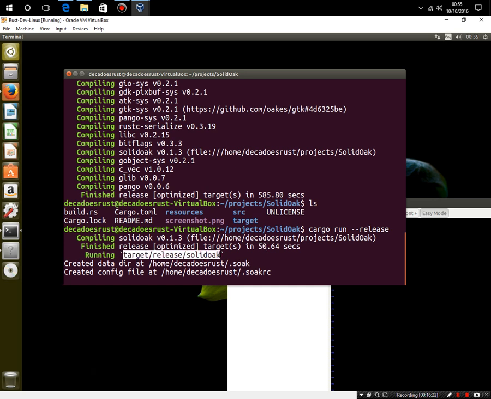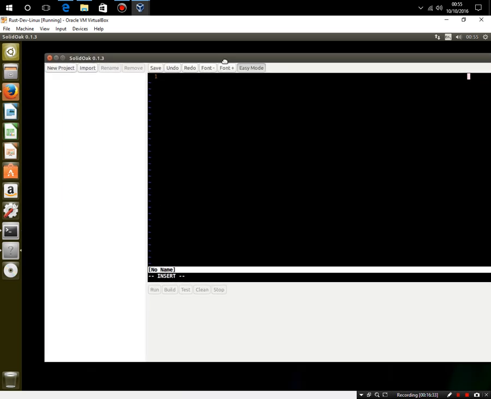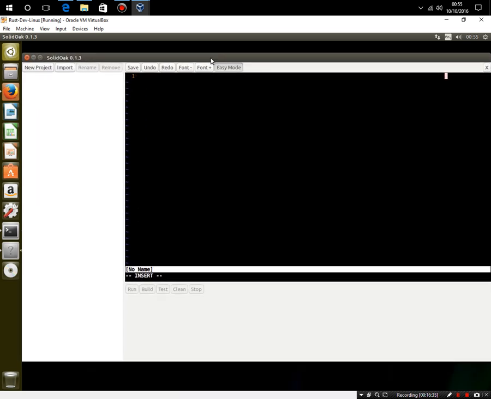Then it ran the target release, and it's automatically created a data directory in my home directory and a config file in my home directory as well. So it's kind of like a Vim, a .vim folder and a .vimrc. Now again, it automatically puts it into insert mode, so you can start coding straight away.